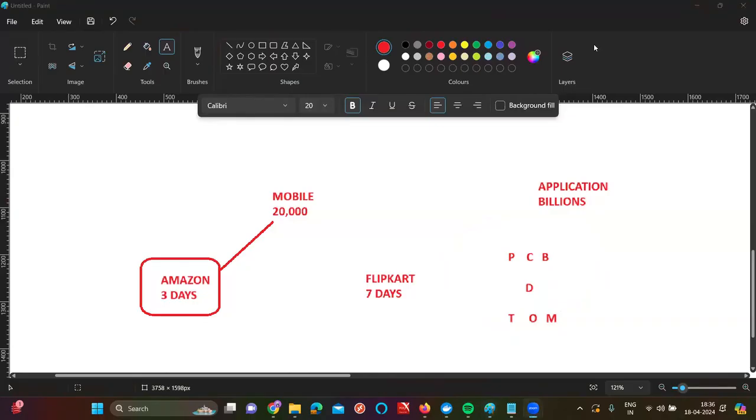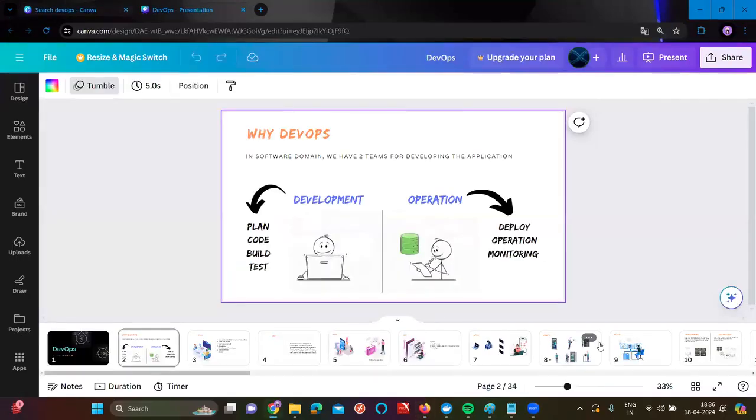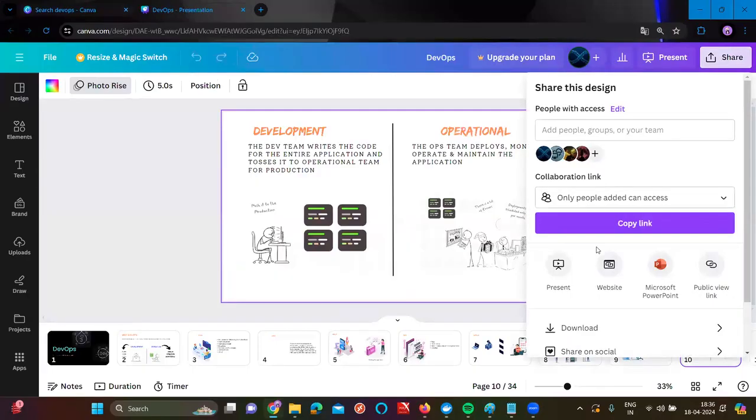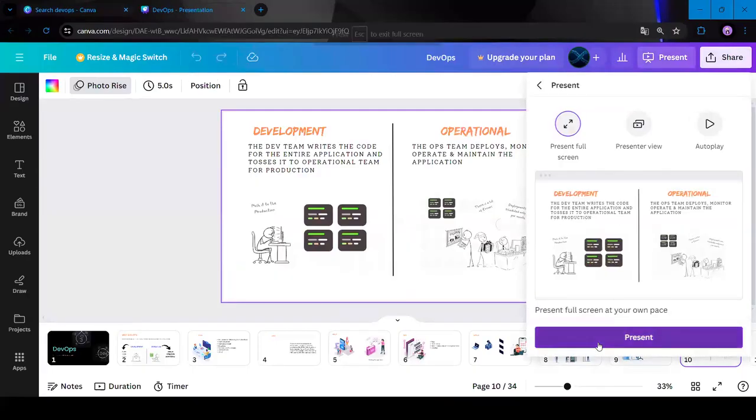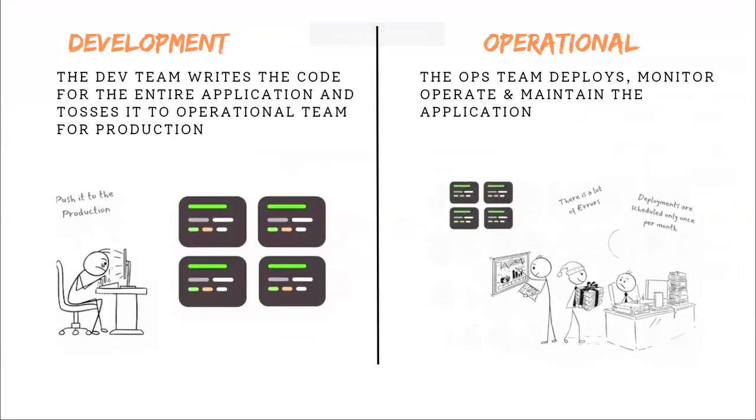Fine. Okay, sir, now you said about SDLC. That means if I want to create any kind of application, I need to have the SDLC. So SDLC means having two teams, development team plus operation team. Development team will do plan, code, build and test, and operation team will do deploy, operate, monitor. It was very clear, right? But what is the issue? These development team people, what is their work? They will write the code on their local laptop and they will check whether the application is working or not.